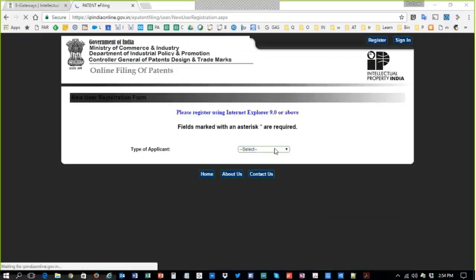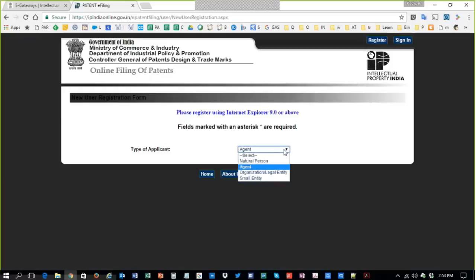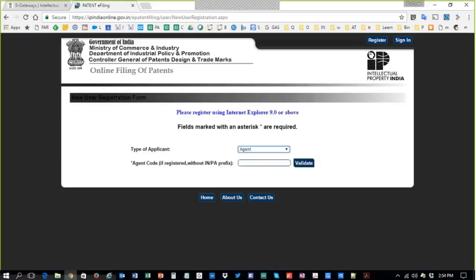In this, you have to say that if you are filing for your country, you select this one, and you have to select this agent. When you go with the agent itself, it will show you that it also uses Internet Explorer 9. Then you have to put the code. This is the INPA code, which is given to you after filing Form 22. Then you validate it and your details will come down, and you have to choose the digital signature.